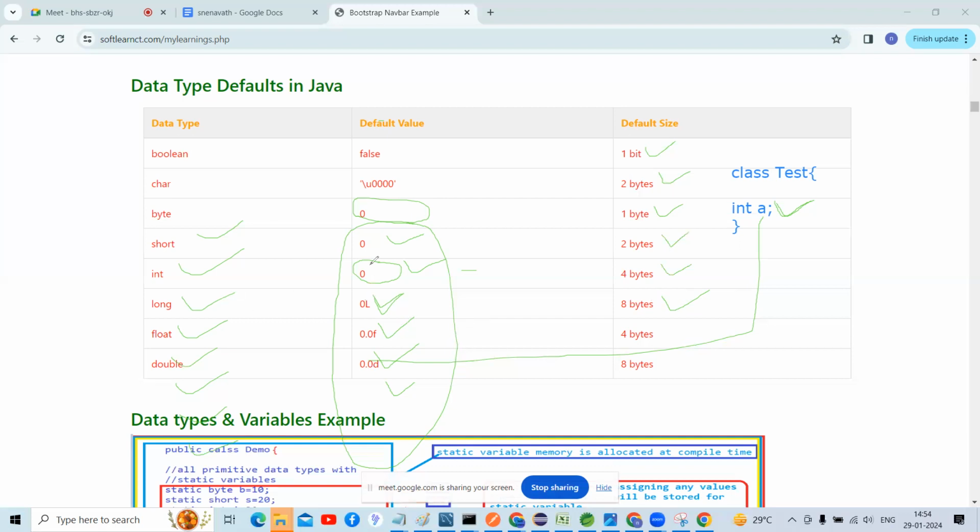That is the reason you can observe here, guys: byte, short, and int, these three have the default value zero only. But when we see long, how do we represent it? All the default values are zero, but for the long data type, the default value is given as 0L, guys.